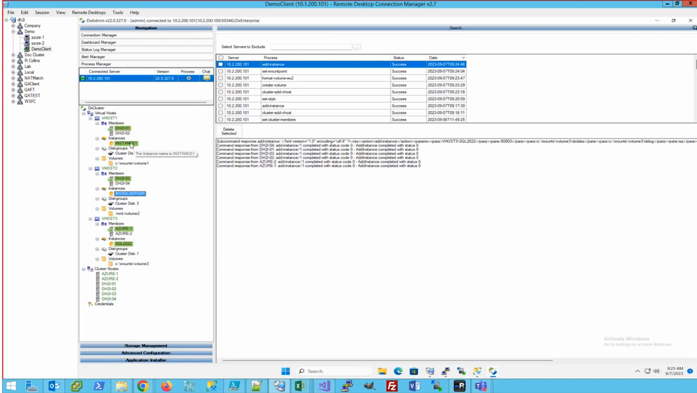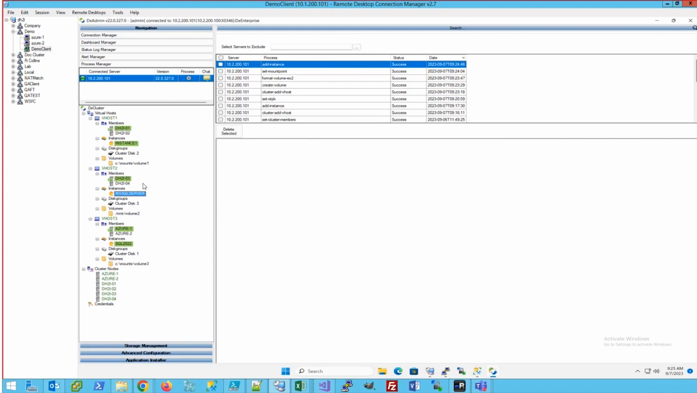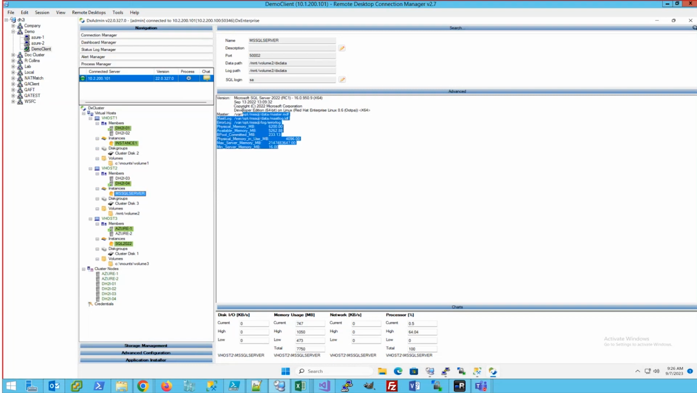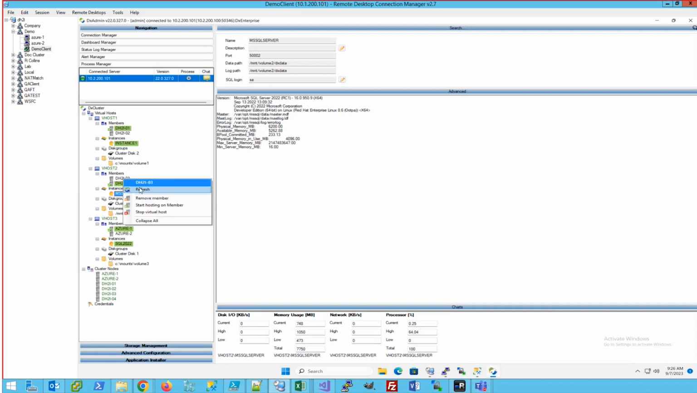So now I have 3 HA instances, one on-premise Windows, one on-premise Linux, and one in Azure on Windows. And all of these instances can exist on either member of the vhost. So I can just come in here and say start hosting on member. And this MS SQL Server default instance on vhost 2 will move from DH2i 03 to DH2i 04. And then if we select it, we know it's up because this query is run against SQL Server. You can do this on any of the HA instances. I'm going to put this back on the primary just because. There we go.